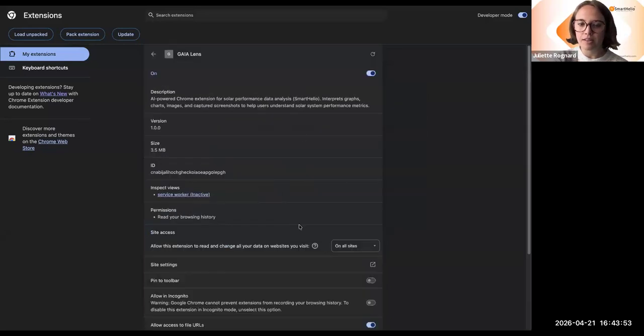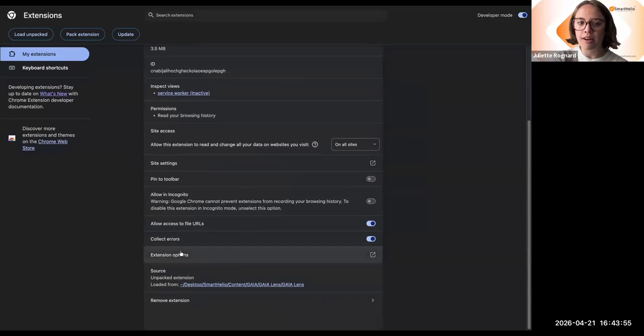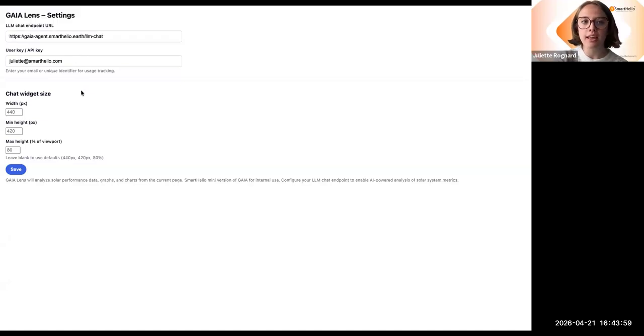And so after that, you only have to go into extension options. And here you have to put the URL, which is visible in the PDF, and then your email address that you used to register for the webinar.